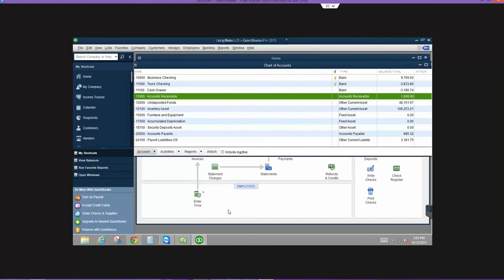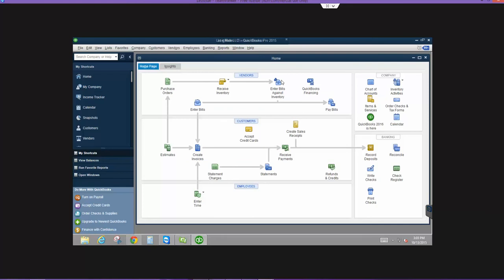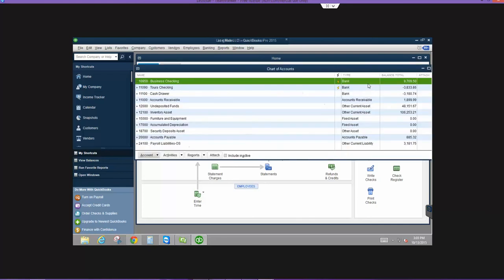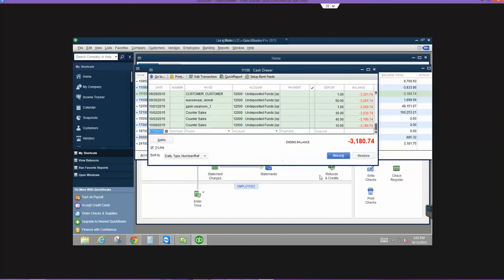Okay. My cash drawer is pretty messed up too, but we'll do that next time. Oh, yeah, that's kind of hefty there. I wonder why it's a negative. Well, let's see how far back the problem goes.